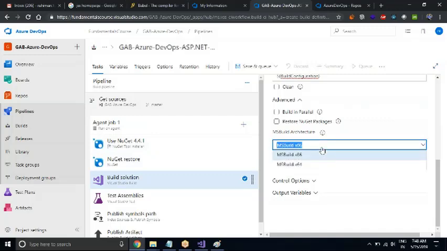What is the build architecture that you want to use? Is it 32-bit or 64-bit? 32 is not 32, 32 is x86. I hope you know that. 32 is x86, 64 is x64.